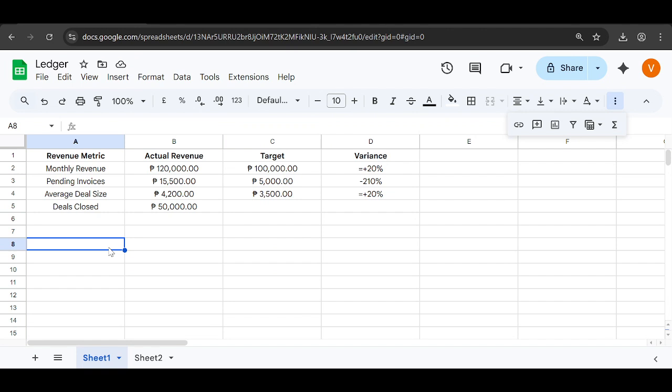Start by selecting the cell that contains the exact text you want to turn into a hyperlink. Make sure the wording is how you want it to appear because that's what your viewers will see and click. With the cell selected, you have a straightforward way to create the link using Google Sheets' built-in function.